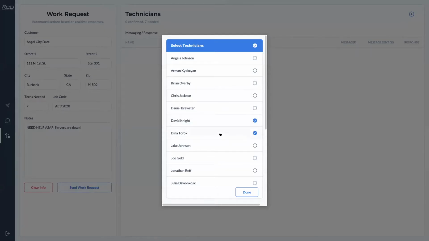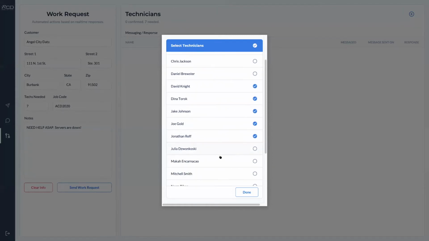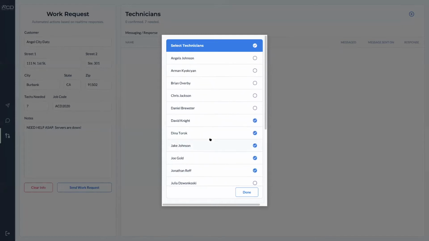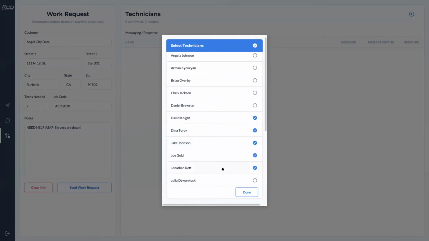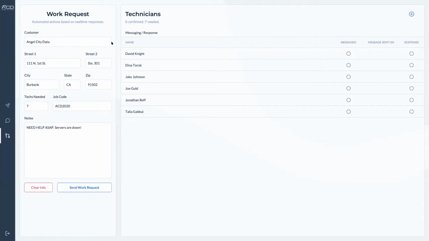I think I've got David and Dina and Jake and Joe and Jonathan, and I think we'll do Talia. I think I saw on there. So yeah, I'm going to send this to those people. And this is all in FileMaker right now. Nothing's touching Node yet. You can see here, I've added all those technicians to my list to be messaged.